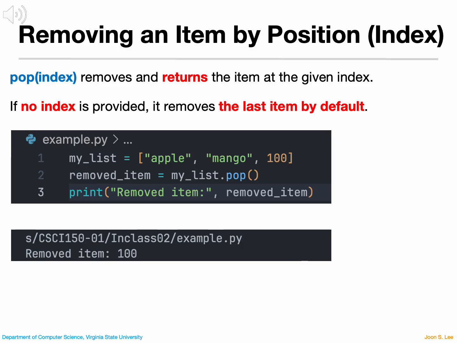If you do want to remove something from a specific position, you can pass in an index. For example, my_list.pop at index 0. That would remove the first item, apple. So, quick recap: remove deletes by value, pop deletes by position. And if you don't give pop a position, it removes the last item by default. This makes pop really handy when you want to both take something out of a list and use it later. Kind of like saying, hey Python, remove this item and hand it to me at the same time.